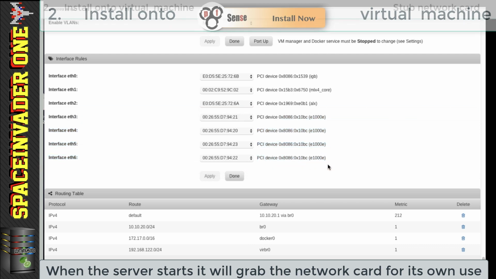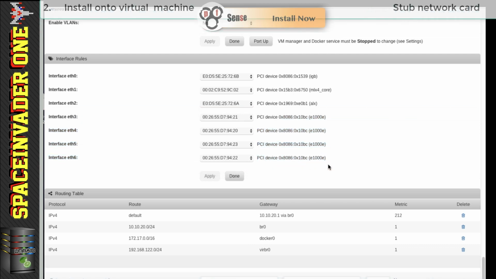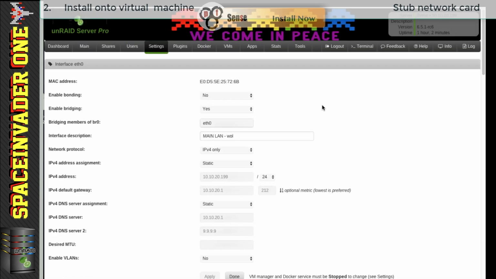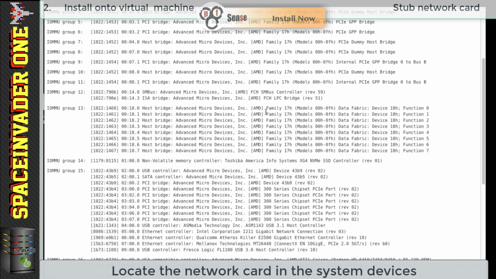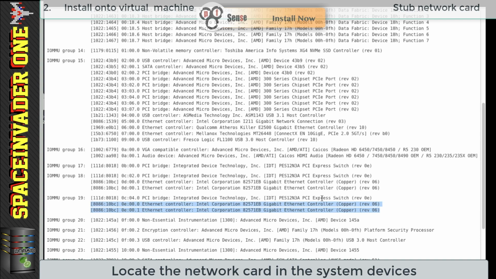Well, we don't want that to happen, so we're going to need to stub this so unRAID doesn't use it when it boots. For that we need to go onto Tools and then System Devices, and I can see mine's here.